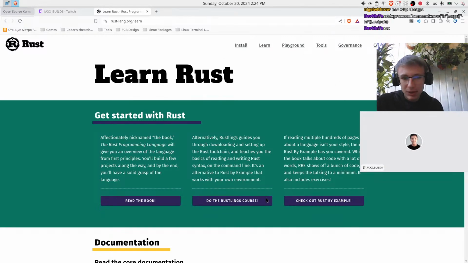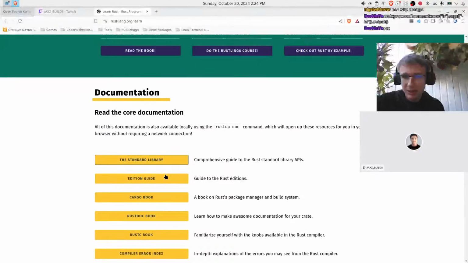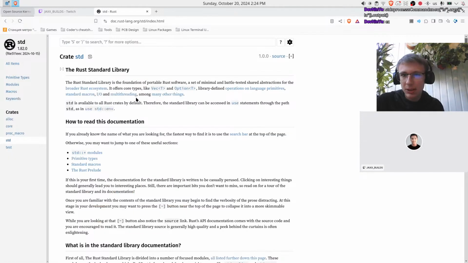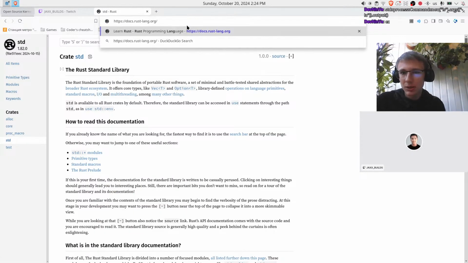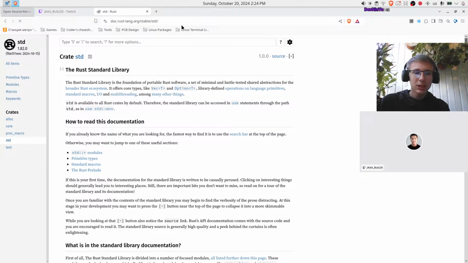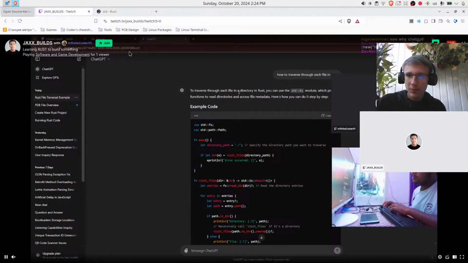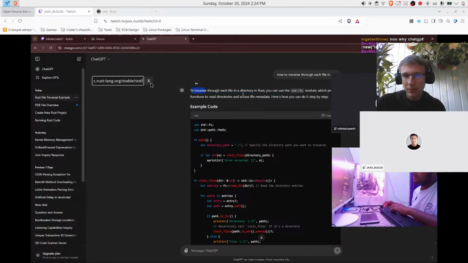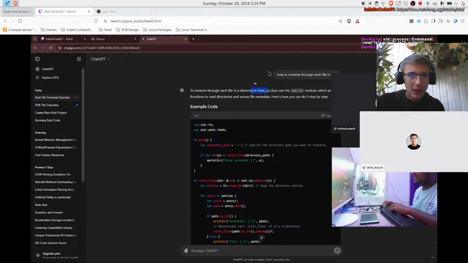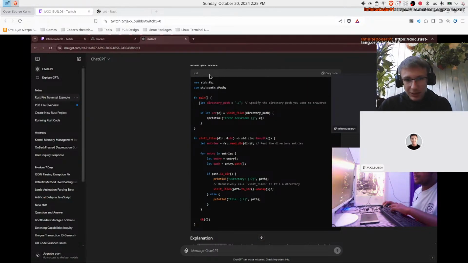Let me look at where the docs are. Standard library. Yeah, here. Oh, it is doc.rust-lang.org slash std. Yeah, that's how. To list files in a directory in Rust, you can access the fs module, a file system module which provides functions to read directories and access file metadata. You're gonna do this step by step, right? Directories, and list the files, the result.